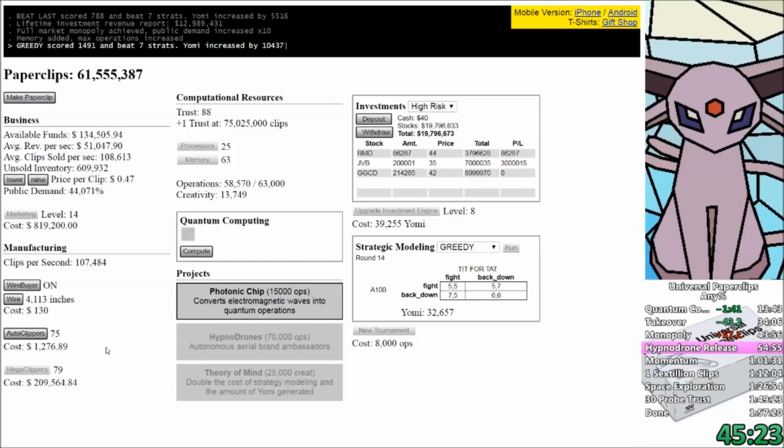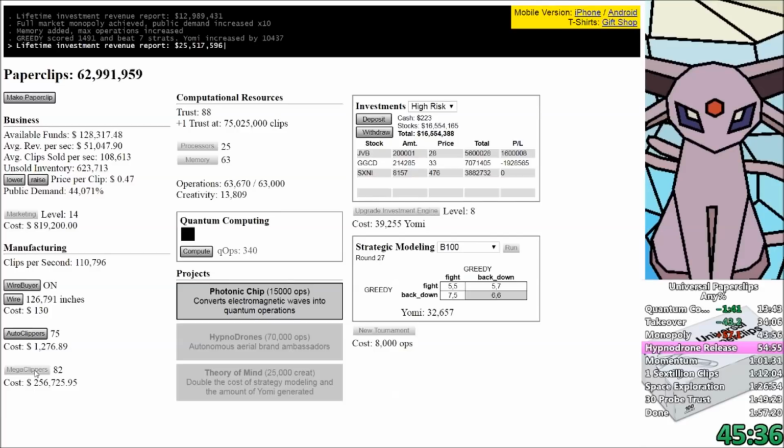So I'm thinking, okay, I have like 9 minutes or 8.5 minutes from here. How many clips per second do I need in order to make the remaining 60 million paper clips in those 8.5 minutes? I'm just estimating that in my mind. I probably need like 125,000 paper clips per second, maybe a bit more than that. So I'm getting my mega clippers up, getting my marketing up a little bit, so that I can start having that amount of paper clips.